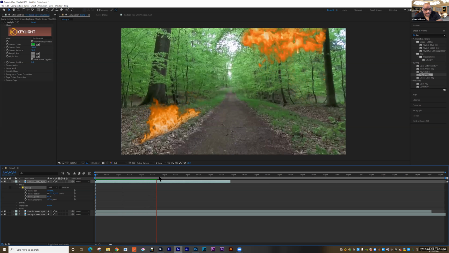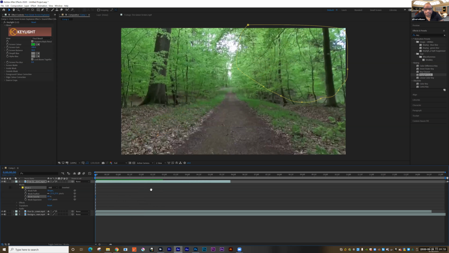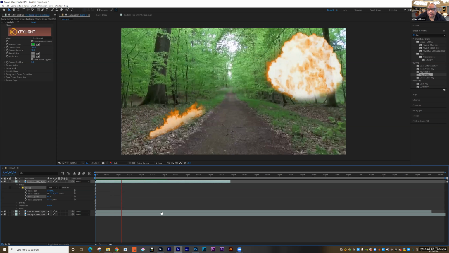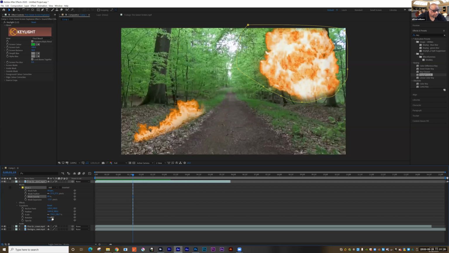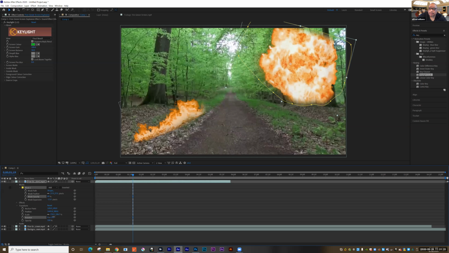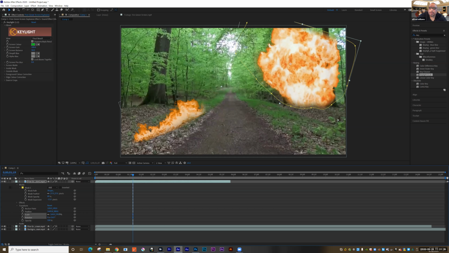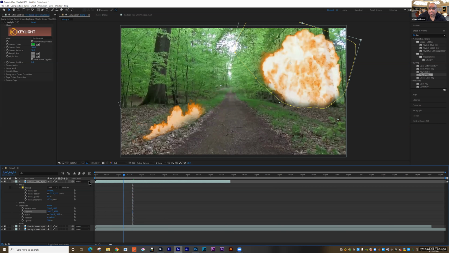So we've got some fire, some explosions, and that's basically how you layer in special effects on footage, right? And I can rotate that, go down to transform, and maybe rotate it a little bit to make it look a little more natural. Scale it up a little more. And let's see how that looks.